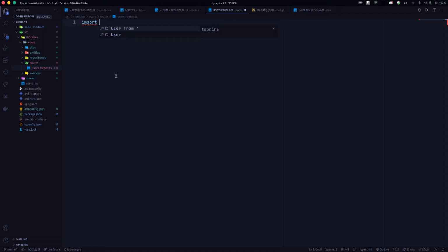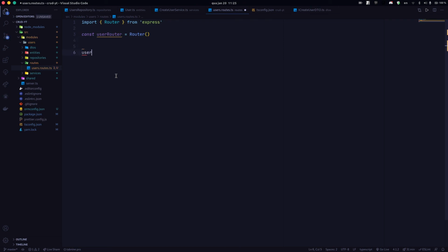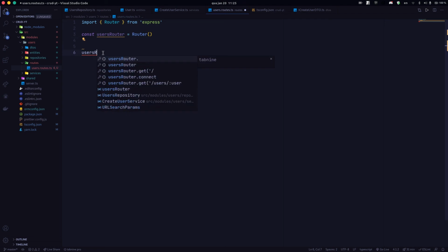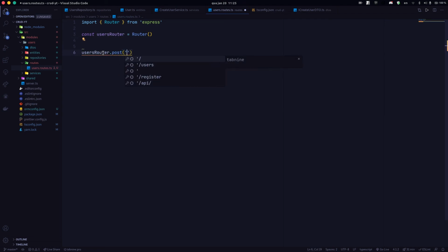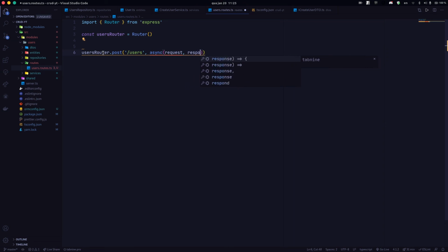So what we're gonna have to do here is import from Express our Router. From Express, we're gonna create a userRouter that is Router. We're gonna also need users. Should put this in plural. usersRouter.post on the path slash users. We're gonna have async request, response.